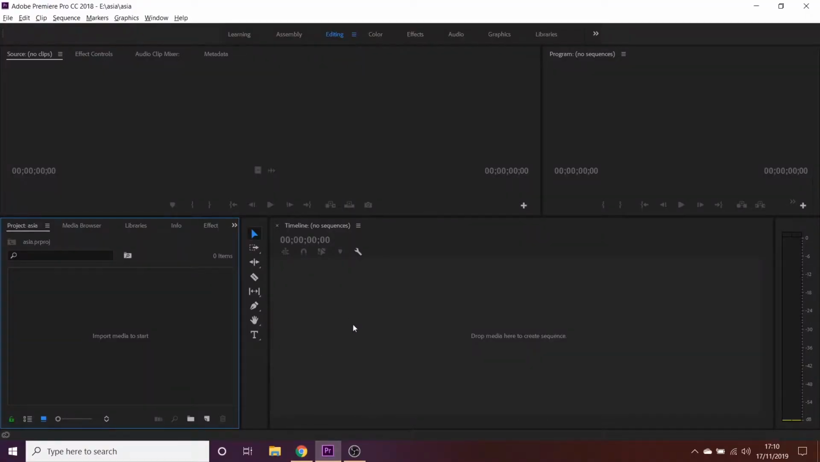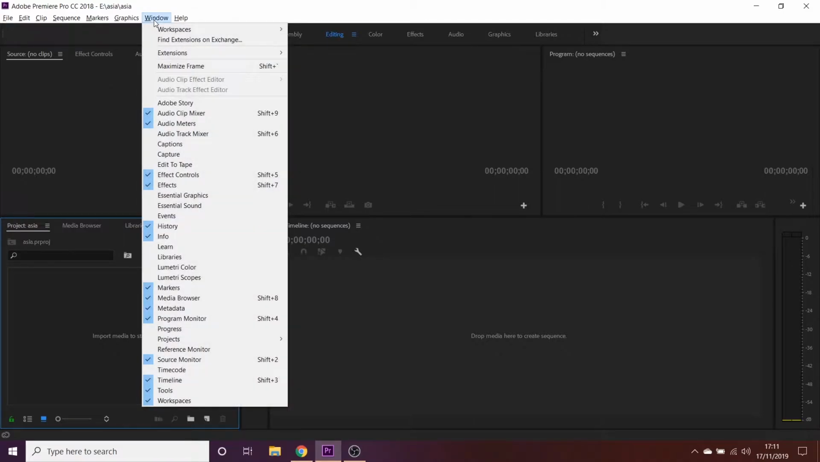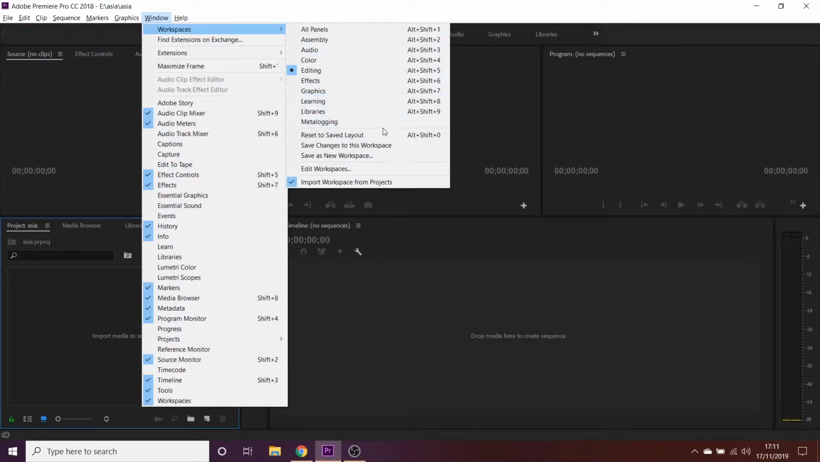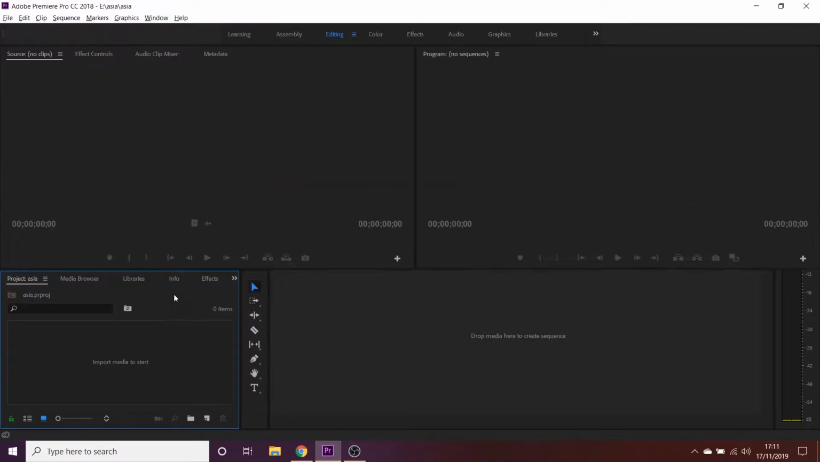Now we can go back to Premiere. This bottom left panel is the project bin, or the project folder, where you store all the images and footage and music and everything that you want to include. Again, it might be in a different place, but it's usually here in the bottom left. If the panels ever move around and you're getting confused and something's not where it should be, you can go to Window, Workspaces, and Reset to saved layout, and that should take you back to the original layout.